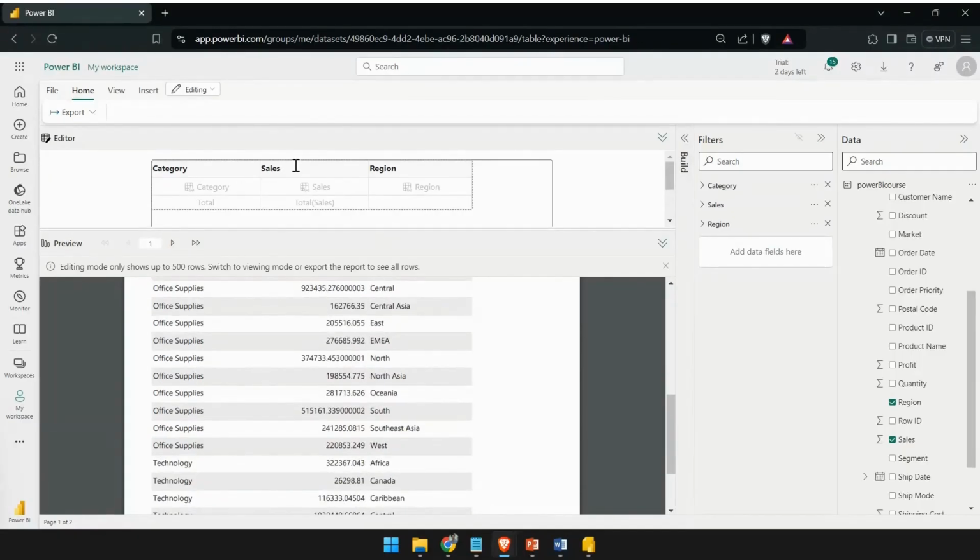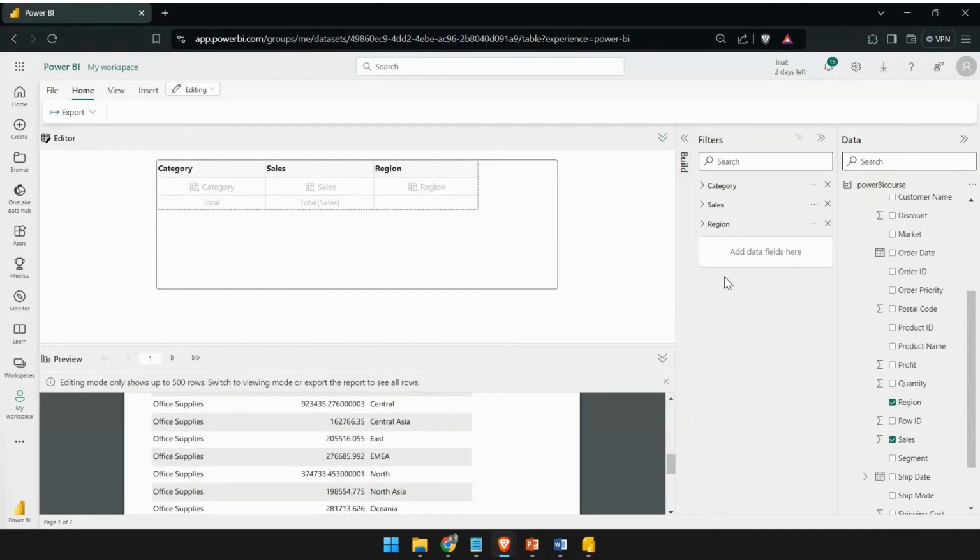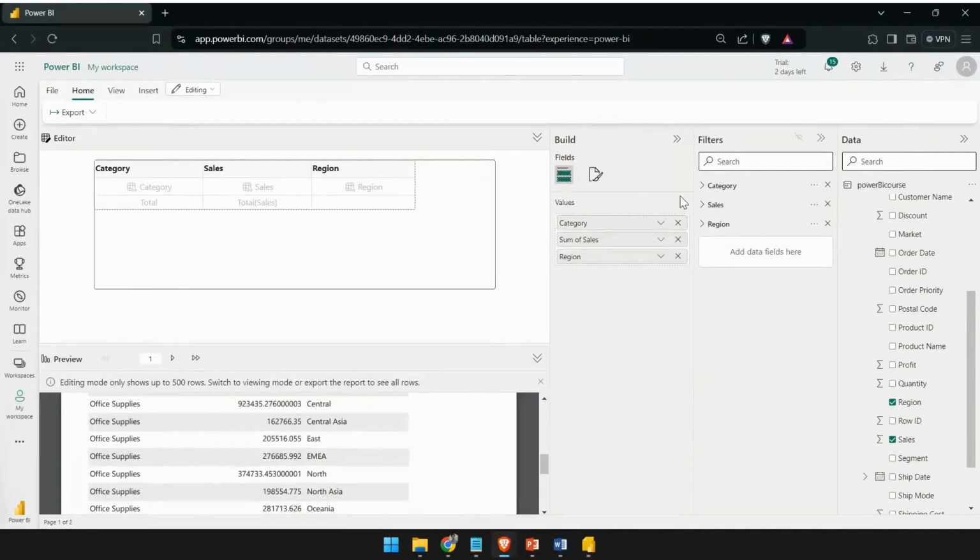Now let's say that you think that the sales should be at the end, not in the center. So I will just bring the preview back to its original size. Over here we have this build option. In this build option, you have two options. The first one is the fields, the next one is the format. Over here in the format, you can change the style.